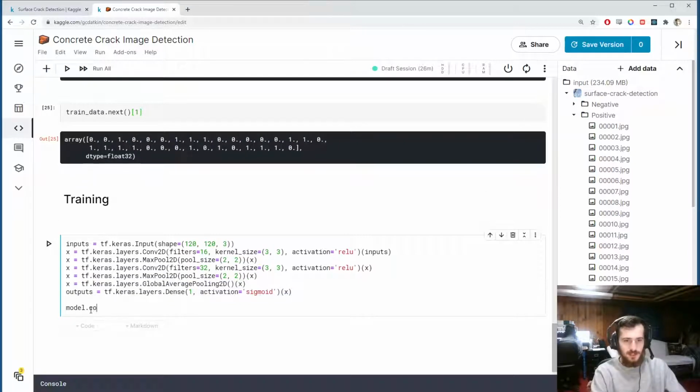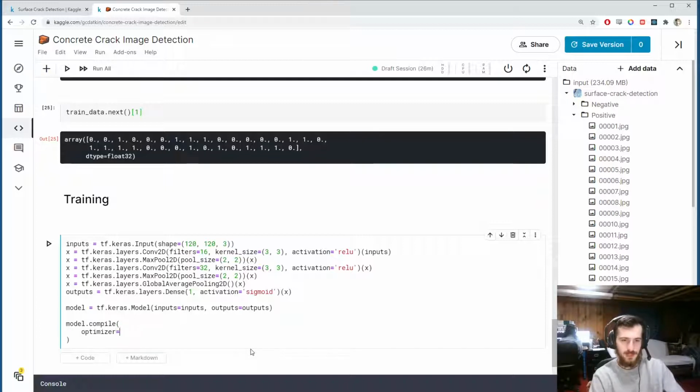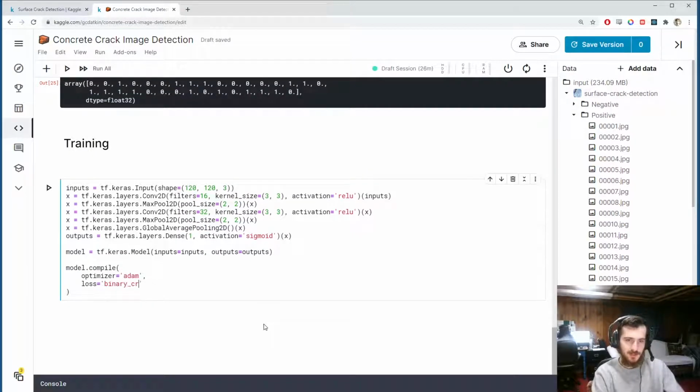And then model.compile. Actually, first we have to create the model. Model equals tf.keras.Model. We specify the inputs as inputs and the outputs as outputs. And then we'll compile the model. So we'll use an Adam optimizer. The loss function, since we are doing a one-valued sigmoid output, should be binary cross entropy. And then metrics, we'll just use accuracy. Alright, let's print out a summary of the model.